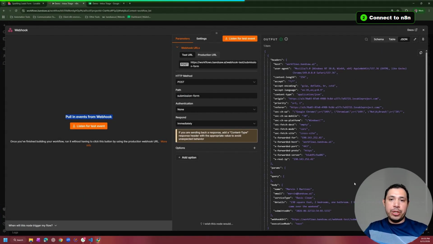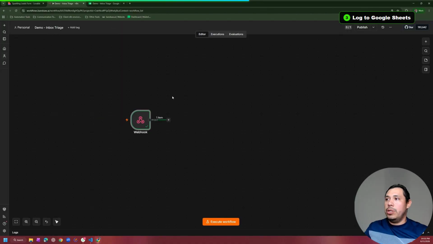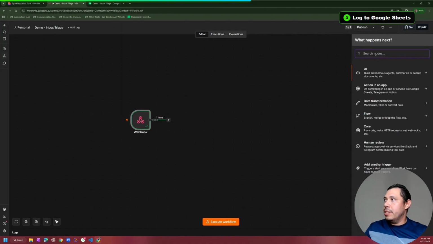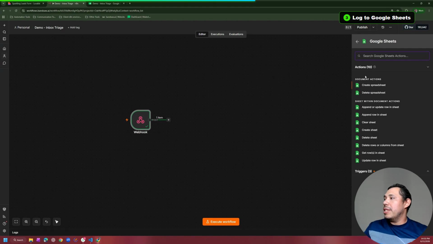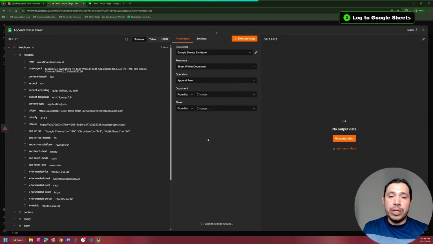Now that I have this information, what I want to do is to take it and put it into my Google Sheets. What I am going to do is to click on the plus sign, type Google Sheet in the search bar of what I have to do next, select Google Sheets, and I am going to select the action append row in sheet. What this is going to do is to take the information from my webhook, that is to say the information that came from lovable.dev, into my Google Sheet.